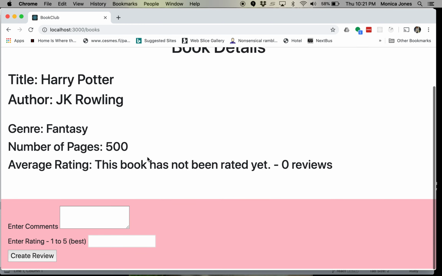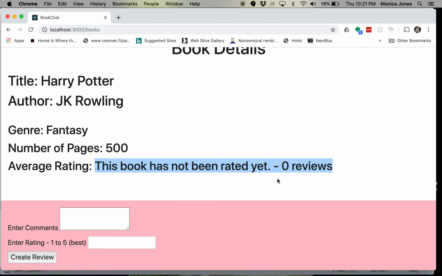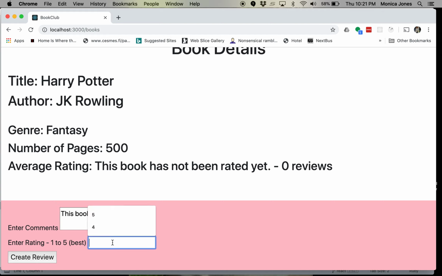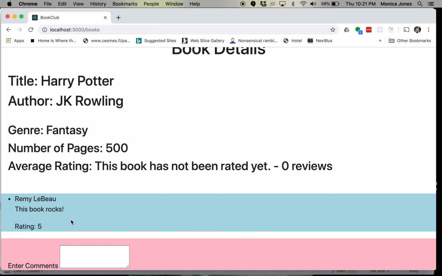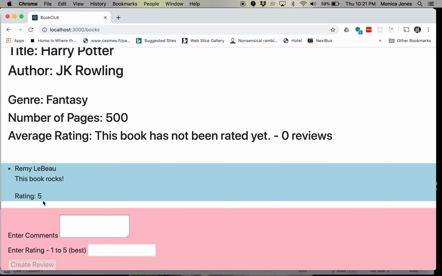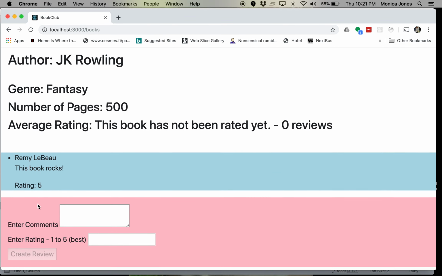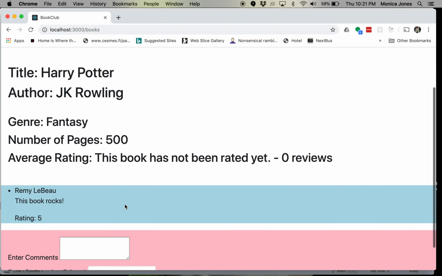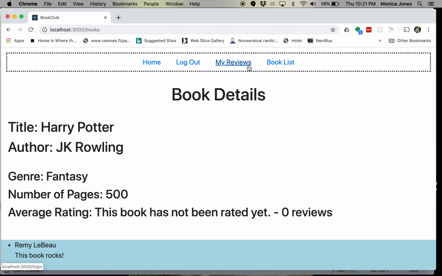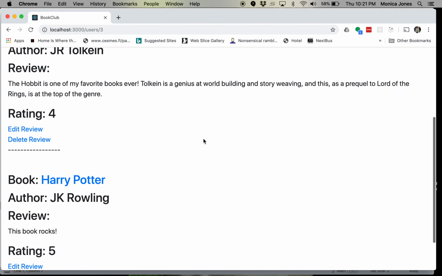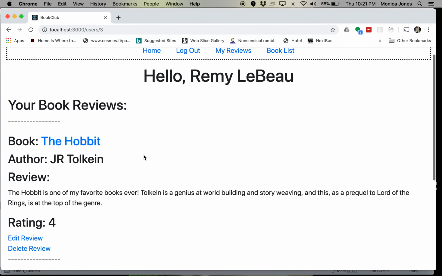And this book has not yet been, so this is a new book that has not yet been rated. And then I can put this book rocks. Give it a 5, and we'll create review, and that just adds the review without reloading the page. That's the JavaScript. And then go back to my reviews, and there's the new review on the home page.